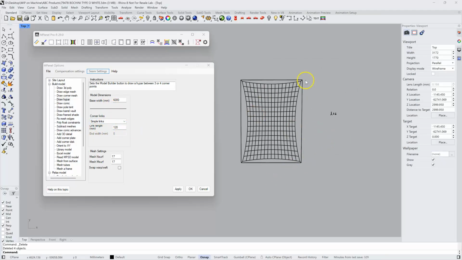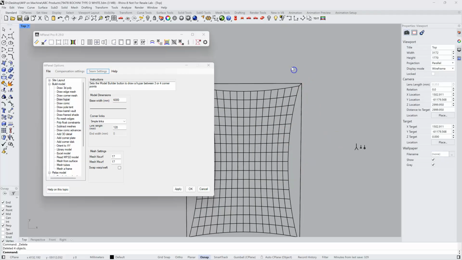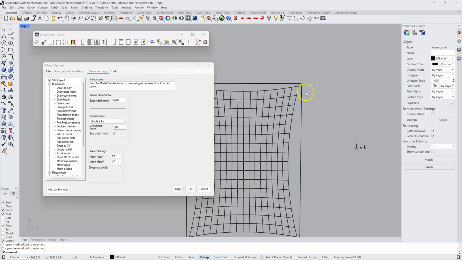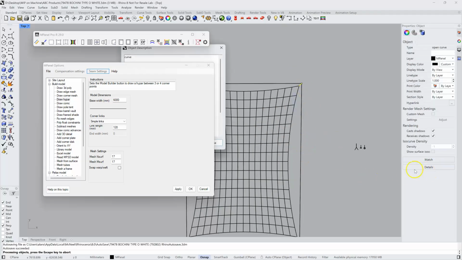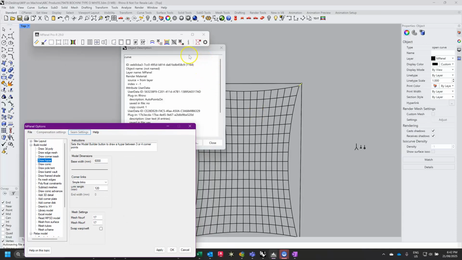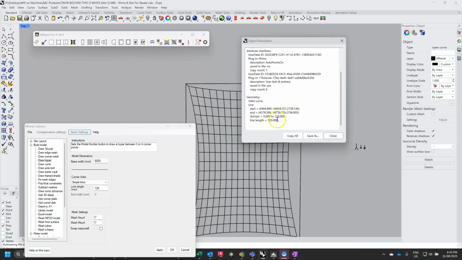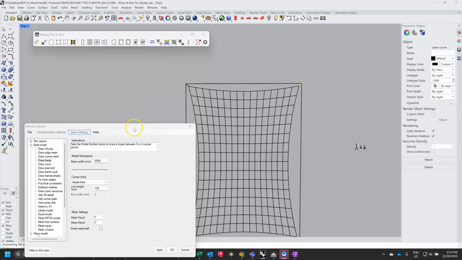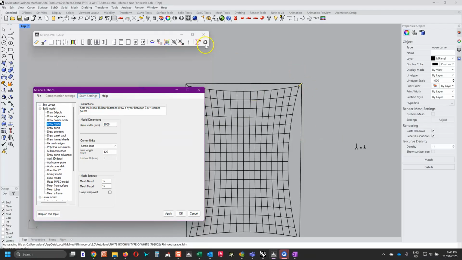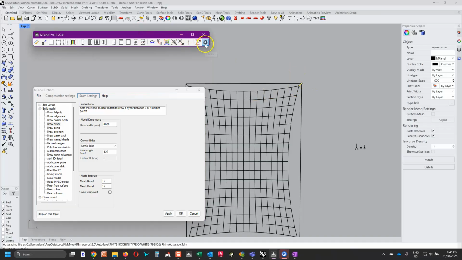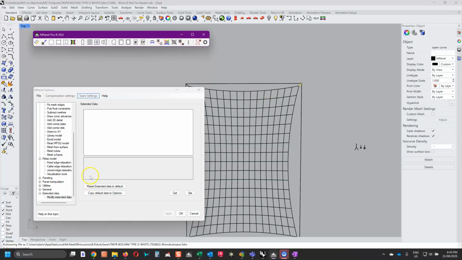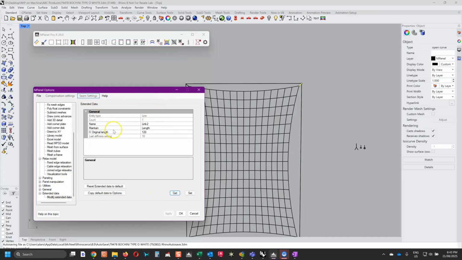Here we can see the sail relaxed, and if we select the link here, we can see when we select details in Rhino, the link length is 120, and furthermore we can right click on the gear icon here and get extended data, and we can see it's a fixed length with a length of 120 millimeters.